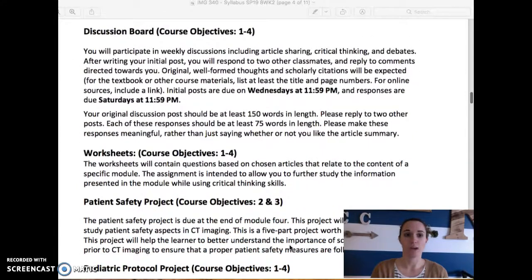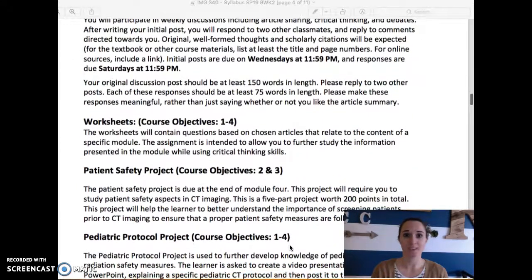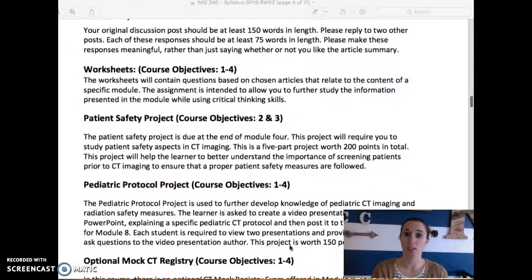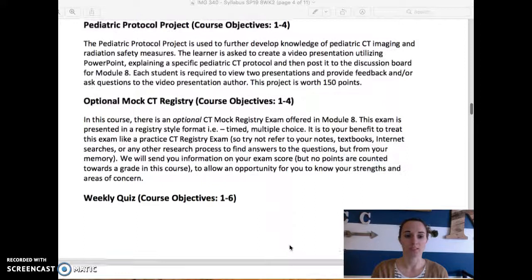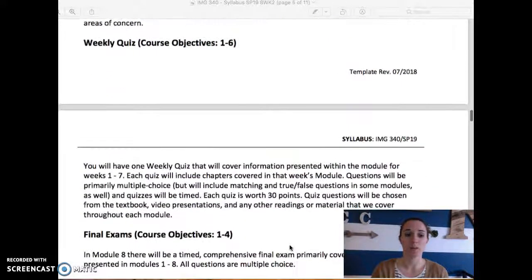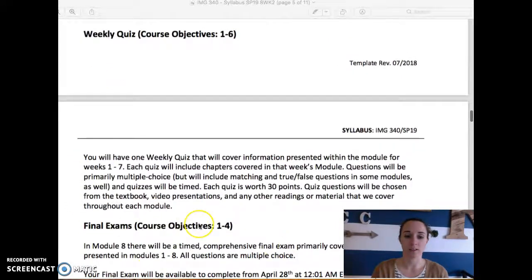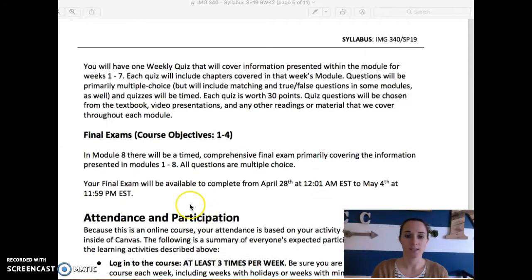So going on, we will have the regular discussion boards like I discussed just a few minutes ago. We'll have worksheets for this course, which is new from 330, and the 2 projects I discussed as well. There will be weekly quizzes, and there will also be a final exam. The final exam will be starting April 28th, and it will be due on May 4th.